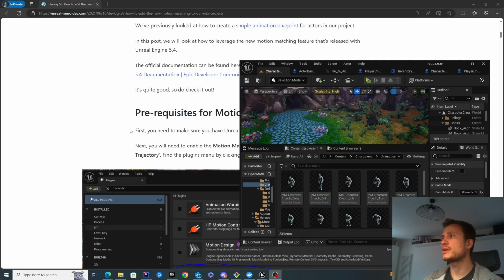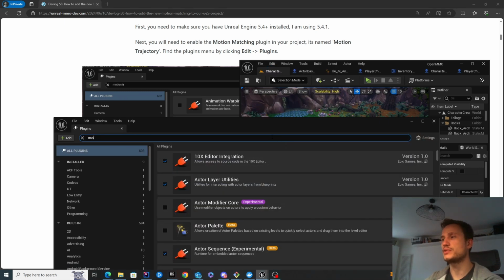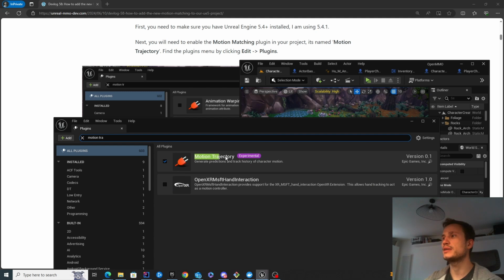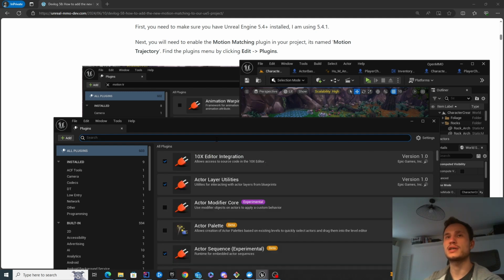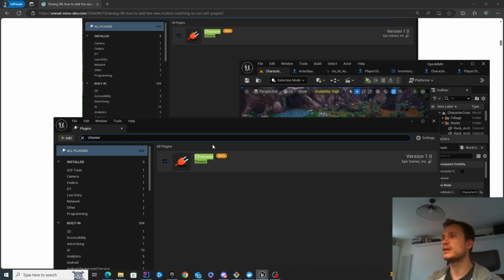Okay, so let's use the blog post as the reference point. We'll go through the steps that we see on there. The first thing that you'll need to do is make sure that the motion trajectory plugin is enabled. This is literally the motion matching. It becomes available with 5.4, so if you're on a version before that, you'll have to upgrade. We'll also be using another plugin, I think it's called Chooser, so go ahead and enable that while you're here.